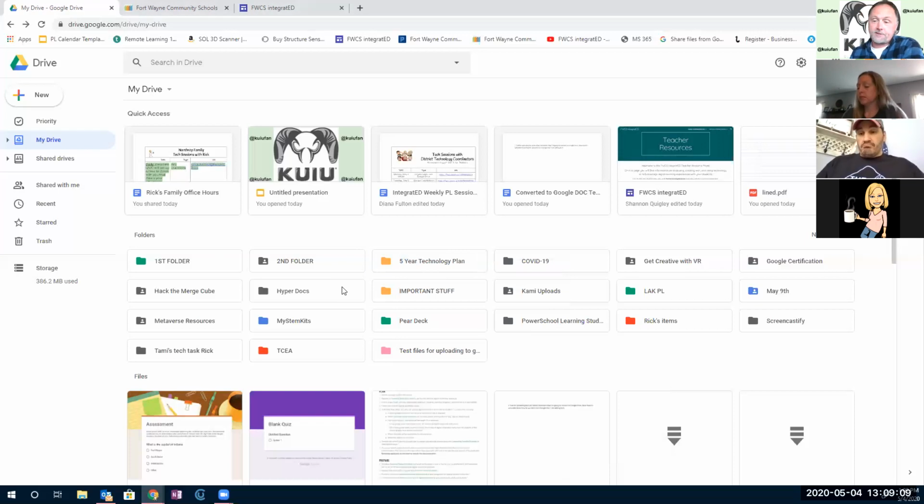Could be a lesson plan series. Maybe it's your lessons for the week that you want to have a different folder color for. Just an easy way to kind of organize it by doing colors as well.